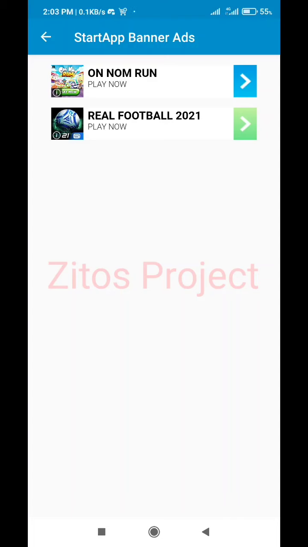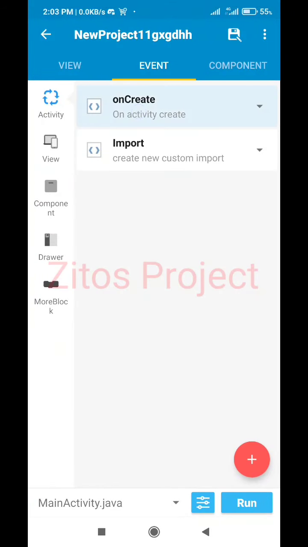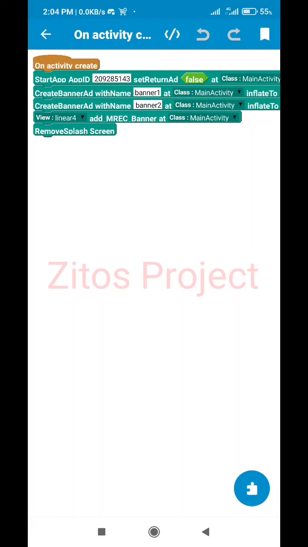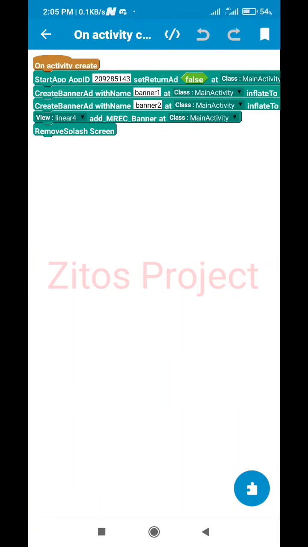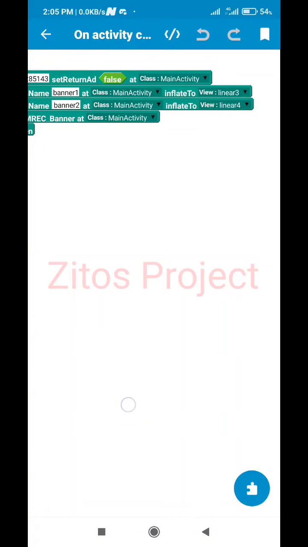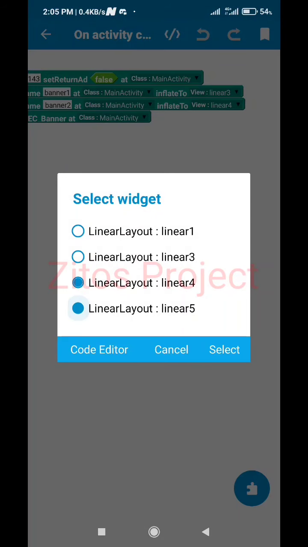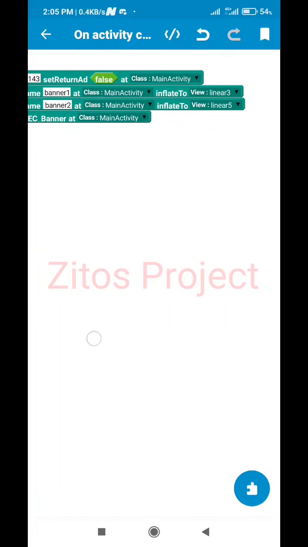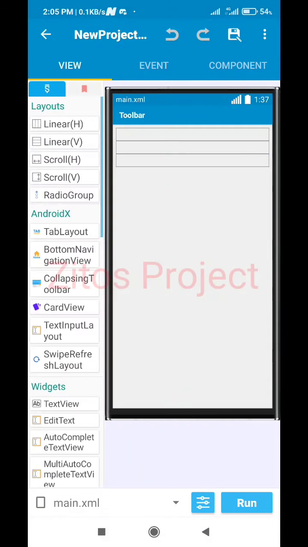So, guys, we can't find the large banner ads. So what I want to do, guys, let us head back to our Sketchware, guys. MRC banner has been activity linear 4. Okay, so I saw the error here. This is why the big banner, the MRC banner, was not displaying. I used linear 4 for both, so we have to change this one here to linear 5. So the linears are 3, 5 and 4. Okay, sorry guys, that was a mistake.